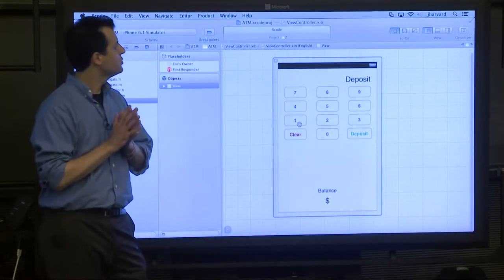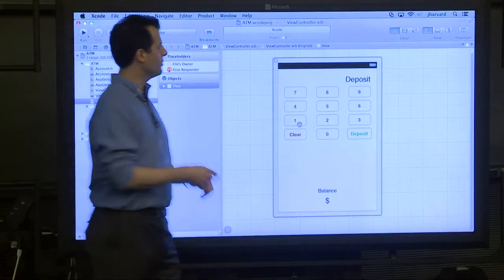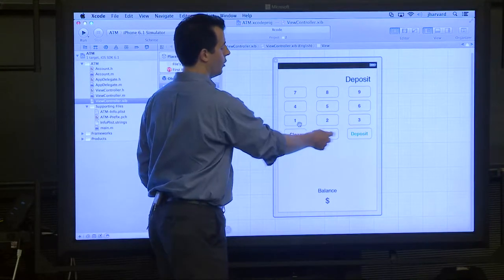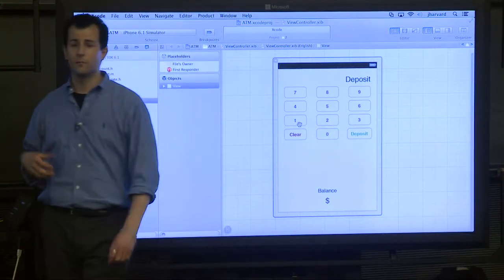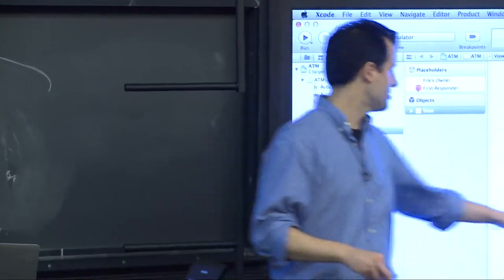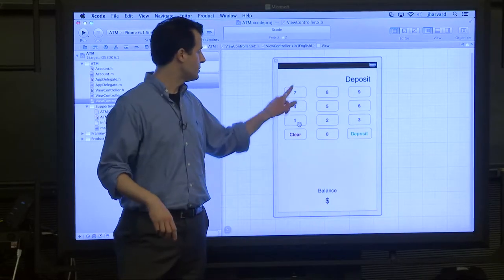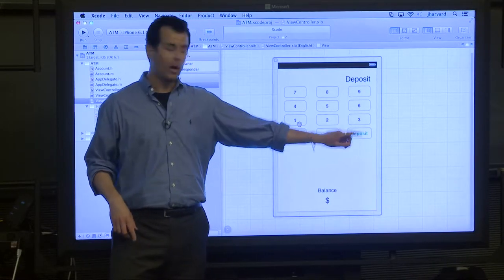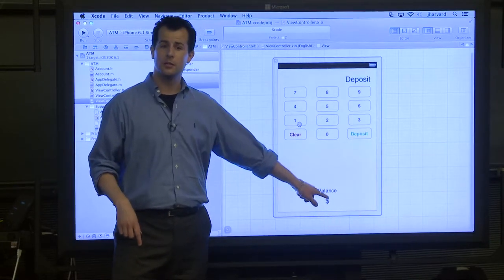All right, so what might I want to do next? Well, the goal is I want the user to be able to type in like 50 deposit in order to deposit $50 in his or her account. And then I want to see 50 down here. And if I then do 10 deposit, I want to see a total account balance of 60 down here.